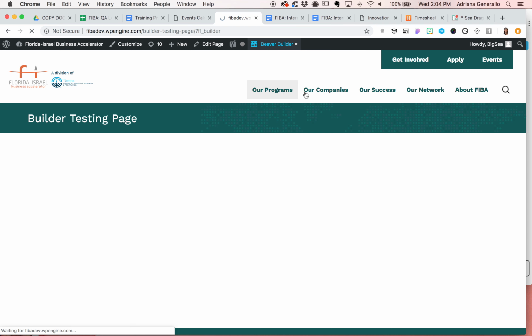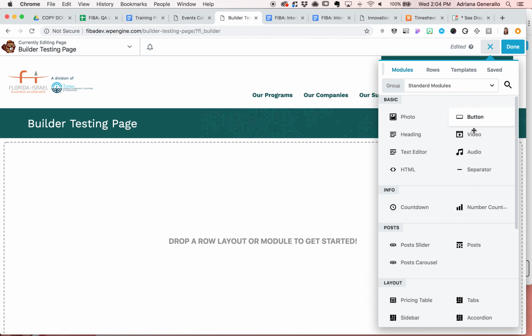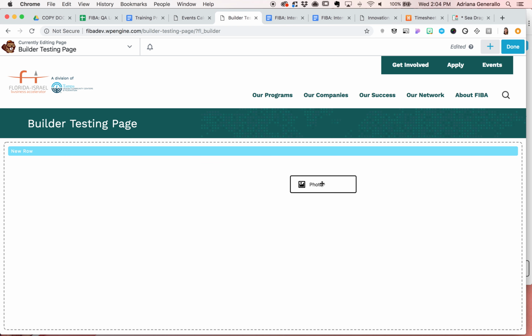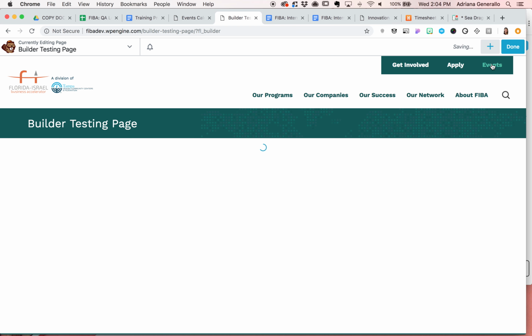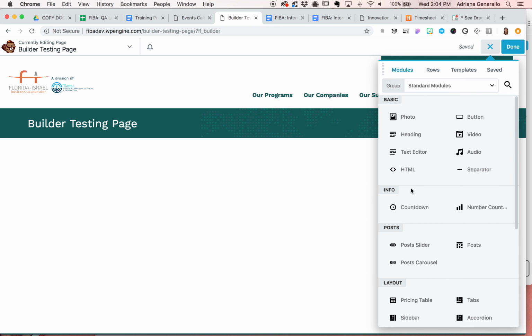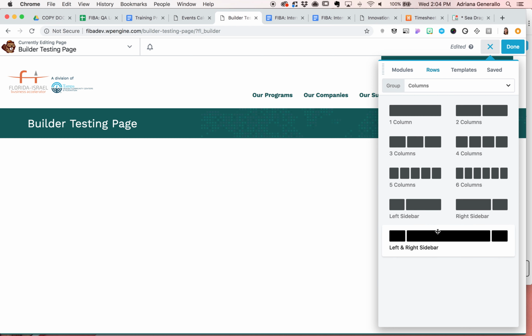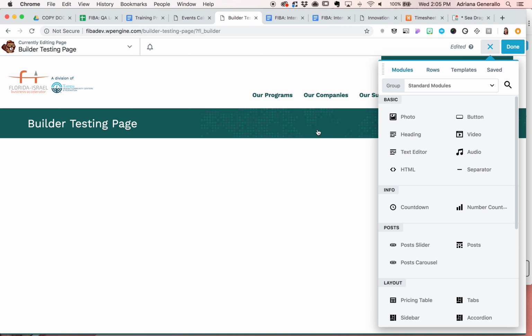So when we hit our plus sign here, since this is a completely blank page, if we were to drag a photo as a module, these are your modules. You think of them as the individual elements that live on your page, whereas rows are much more to do with the structure. There's nothing specific about them.